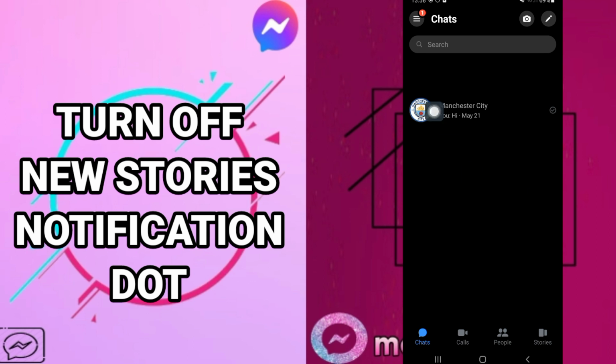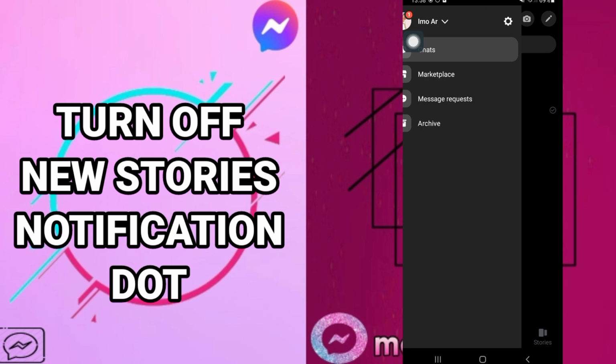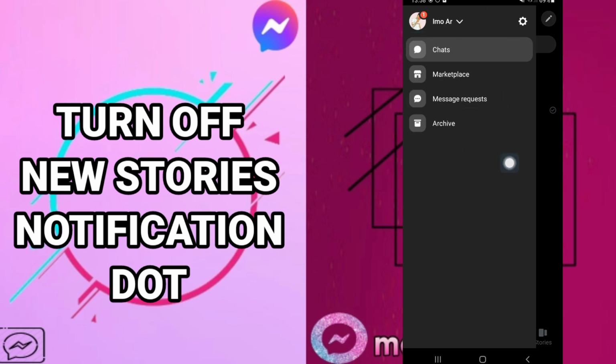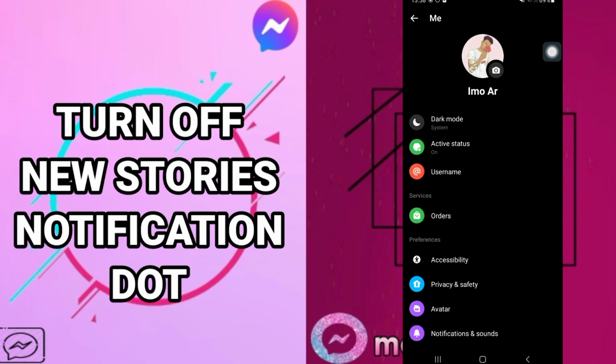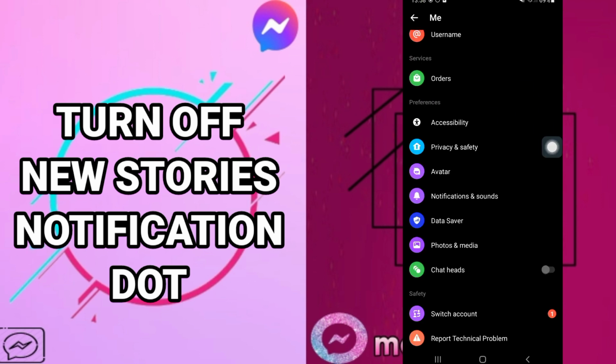All you have to do is go up here and click here on the app, and it's going to show a window like this. Then you go up and click here on this mark, settings. Then it's going to take you to the next window, and you just go down.